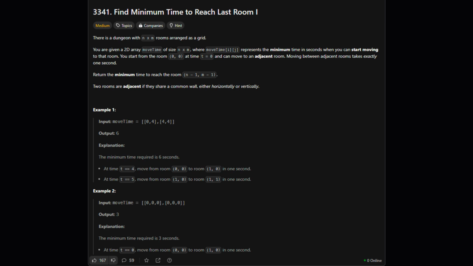Moving from one room to an adjacent room, that is, one sharing a wall, either up, down, left or right, always takes exactly 1 second of travel time. The tricky part is that moveTime constraint. We need to find the absolute minimum time to arrive at that final room.